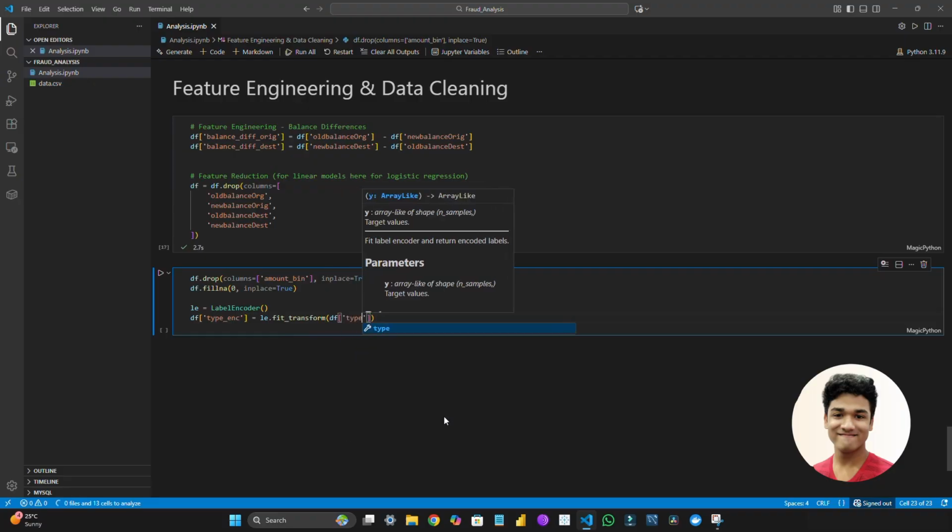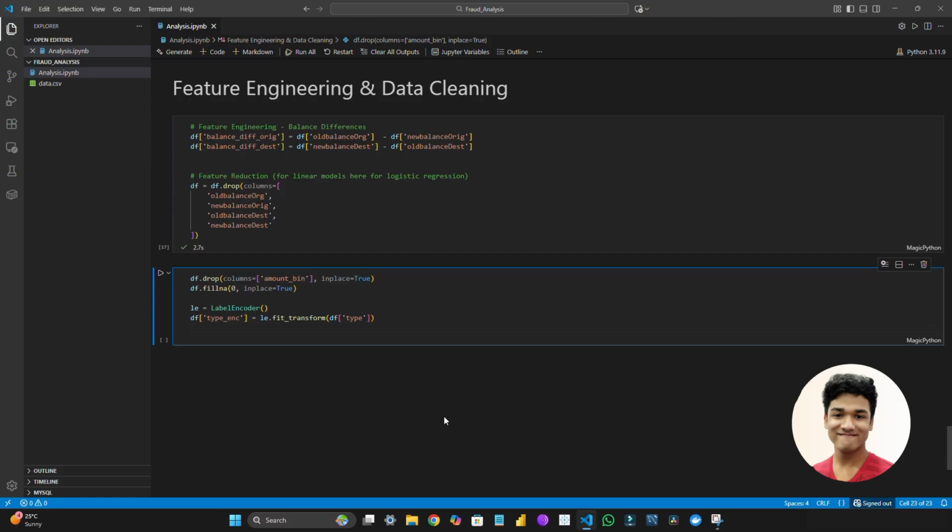Now I encode categorical transaction types using LabelEncoder. le = LabelEncoder(), df['type_enc'] = le.fit_transform(df['type']). This converts categories like payment, transfer, and cash out into numeric labels that the model can process.